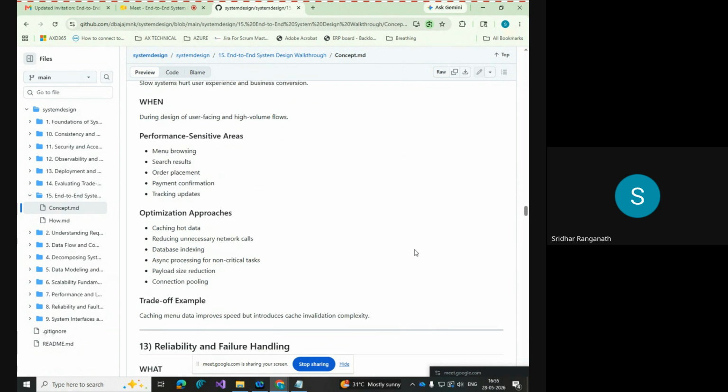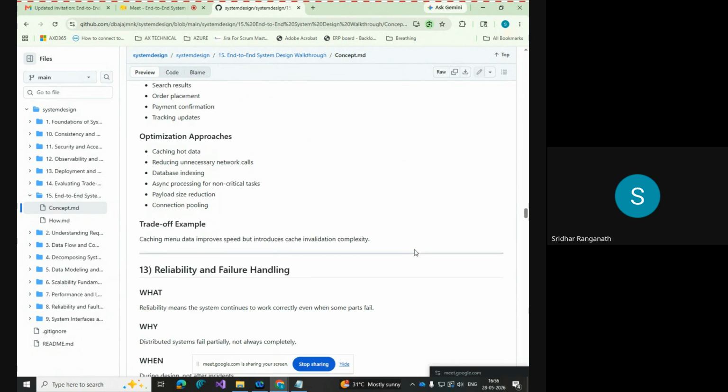Performance-sensitive areas: menu browsing, search results, order placement, payment confirmation, tracking updates. Optimization approach: caching hot data, reducing unnecessary network calls, database indexing, async processing for non-critical tasks, payload size reduction, connection pooling. Trade-offs: caching menu data improves speed, but introduces cache invalidation and complexity. Fine.